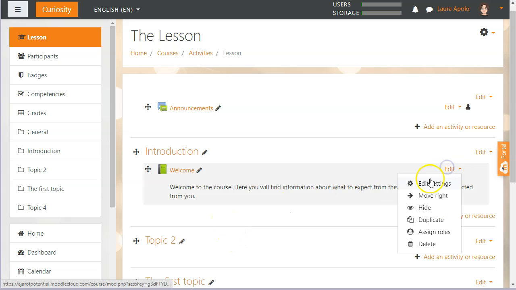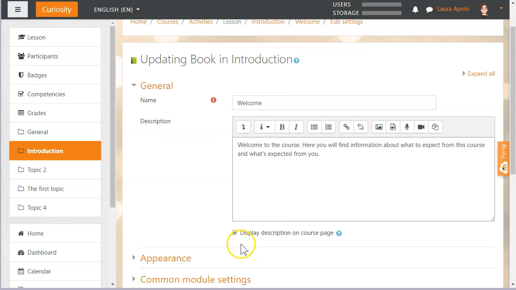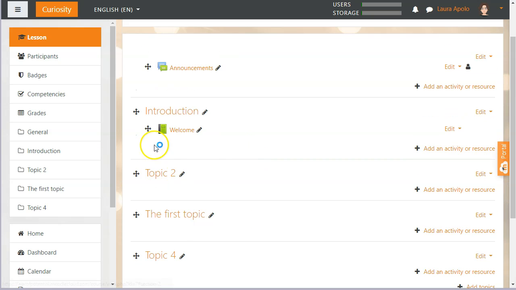If you don't want that description available, go back to edit settings. You simply uncheck this box and save and return to course. And you can see that description has disappeared. Personally, I like the description, but if you have a lot of items, it can take up some extra scrolling space. So it's a space saver not to have it.